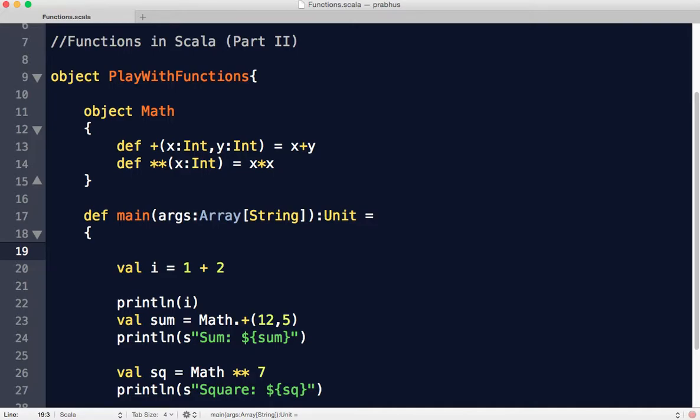So Scala is a functional language. Functions are treated as first class citizens. What it means is, just like how you can assign an integer or a string or a boolean literal to a variable, you can assign a function as a value to a variable. So what does it mean? Let's say I have a function called print, and I want to print something. So I can say print, and let's say I pass a message.